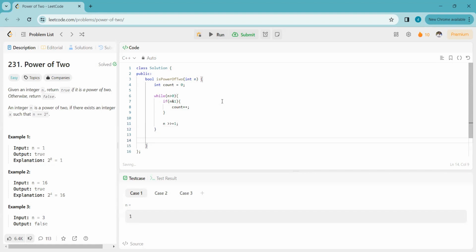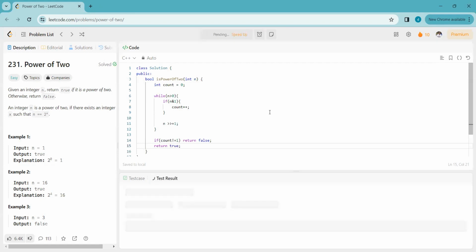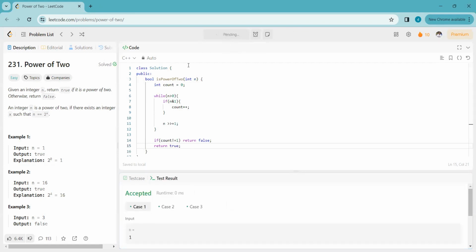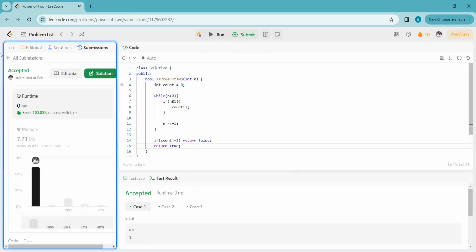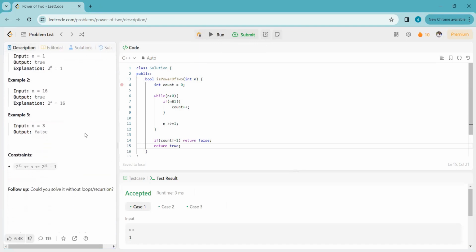Once we are out of the while loop, we will check if the count is not equal to 1. That means the binary representation of the number does not contain exactly one 1. In that case, we will return false. Else, we will return true. Let's try to run this code. Let's try to submit. So it is accepted.